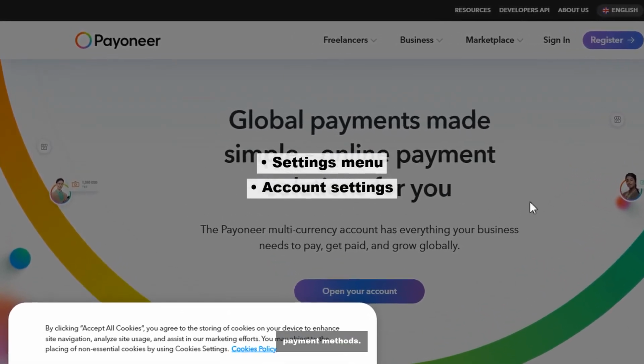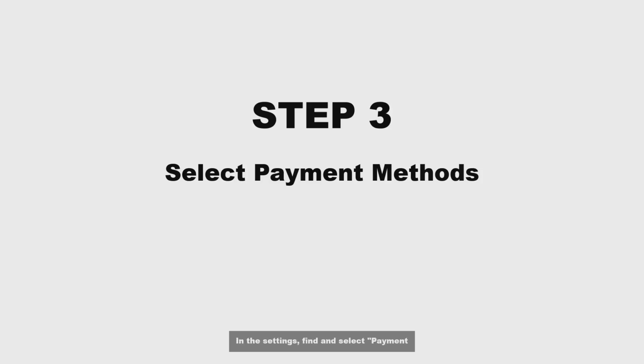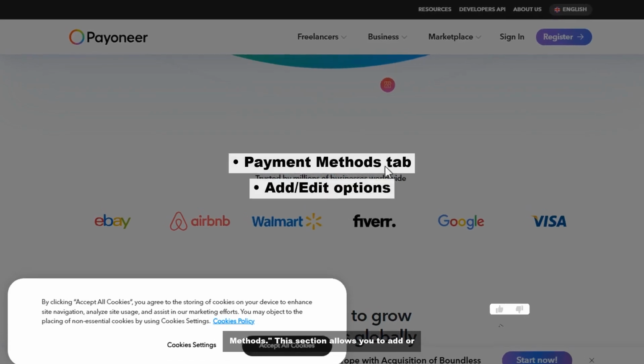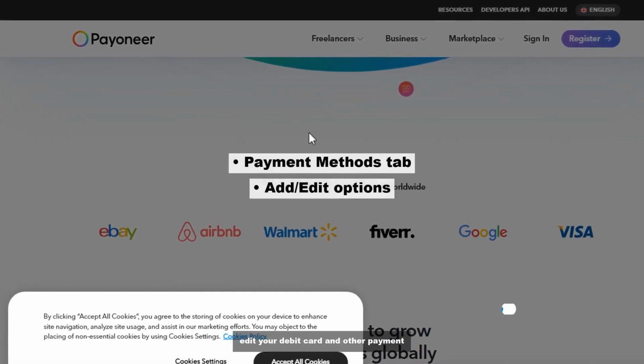Step 3. Select payment methods. In the settings, find and select payment methods. This section allows you to add or edit your debit card and other payment options.